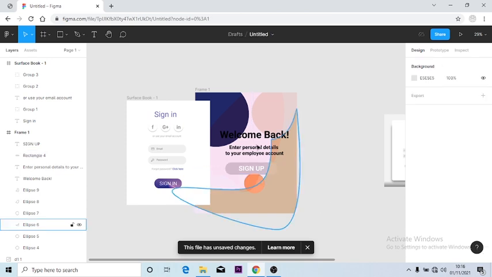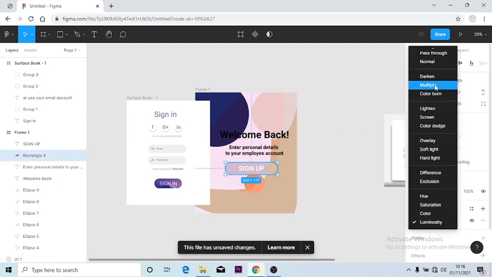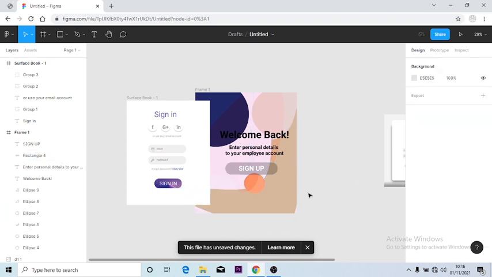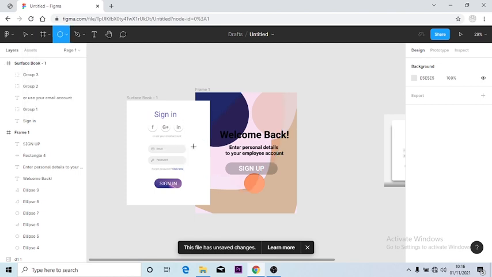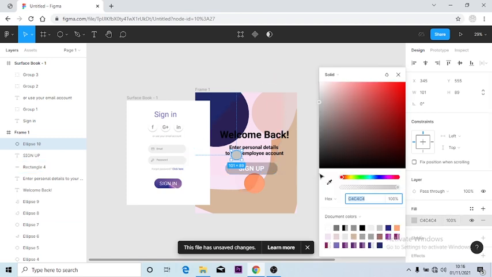I'm going to be using this, or can make use of multiply. Yeah, I think this is okay, so I'm going to be making use of this. Now let me add a little bar right here. I'm going to add a little bar right here, and then we're going to make use of this color. Let me pick this color right here.